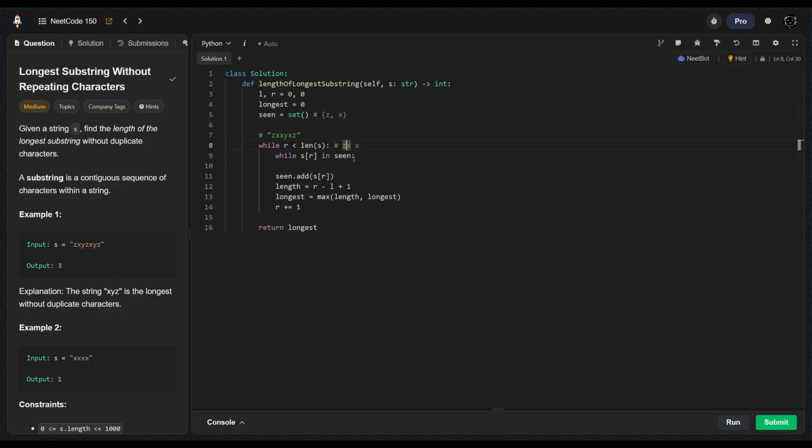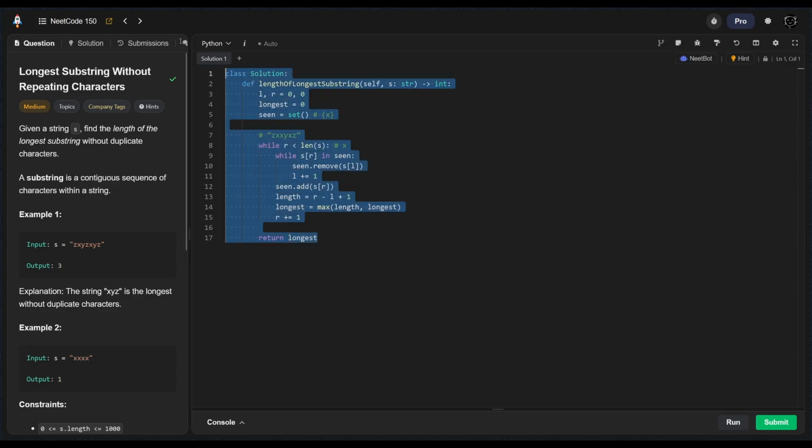So what do we do? We need to start shrinking our window. We need to get rid of this Z, right? So we need to remove it from the seen set. So we're going to get rid of it in seen. And then by moving this window, we're basically getting rid of Z. Well, it's still a problem. We still have a duplicate. So we're going to shrink it one more time, get rid of this X, move the L pointer, and then now our window is just left with the character X, which we will add here, take the length, and so forth, right?